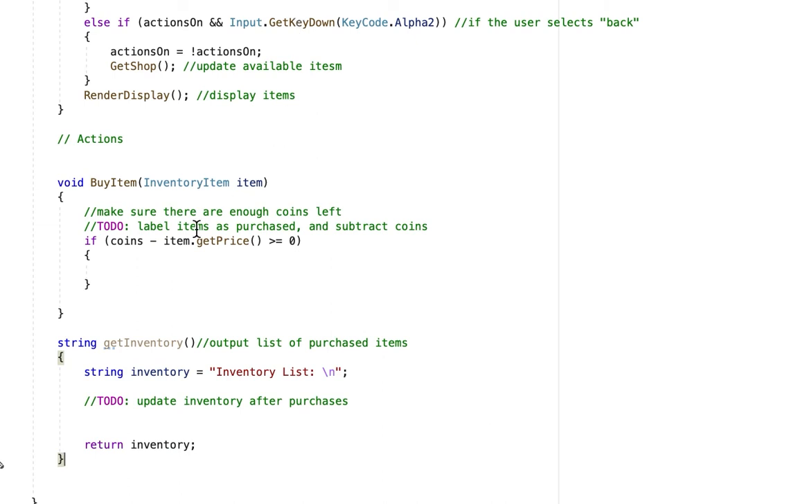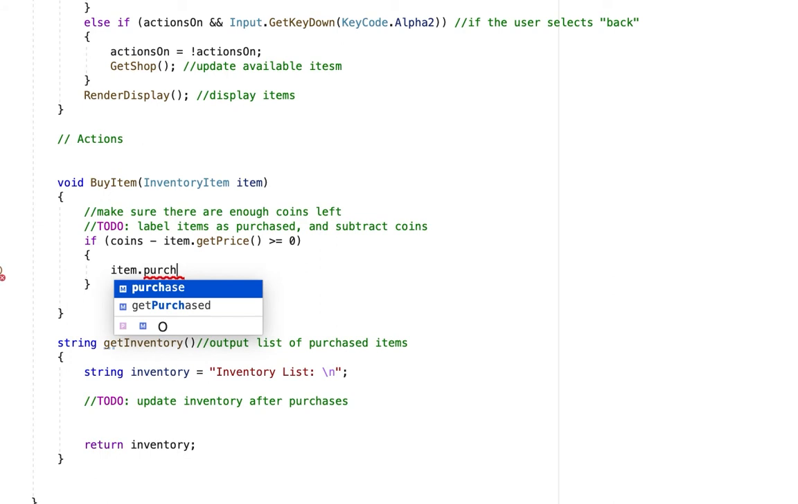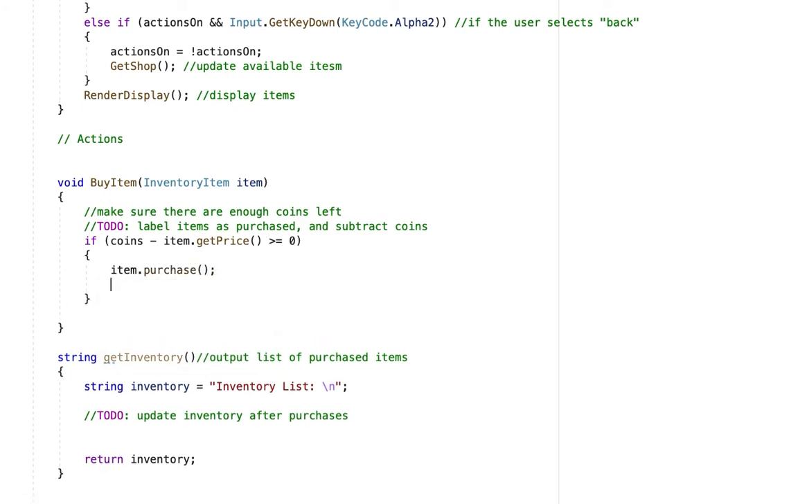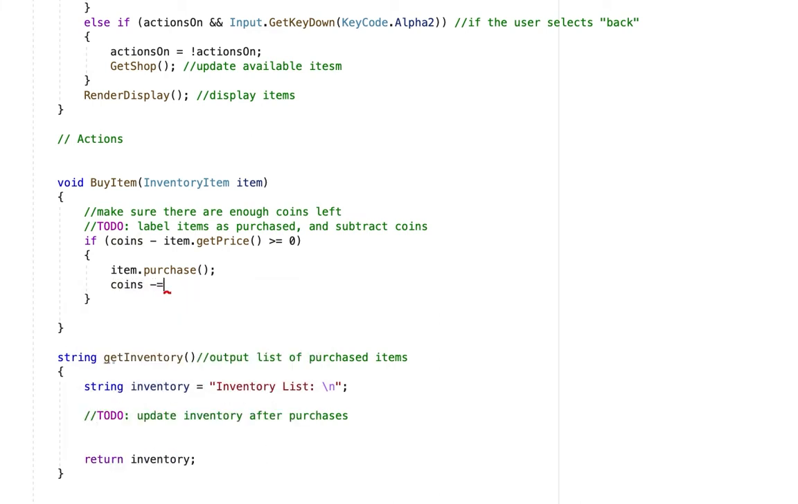script. We first want to start with the function that enables us to buy an item in a shop, and this is an easier one to start with. So we first want to check if we have enough coins. If there are enough coins, remember we have that purchase function, so we can just set the purchase boolean to true, and then subtract the coins.